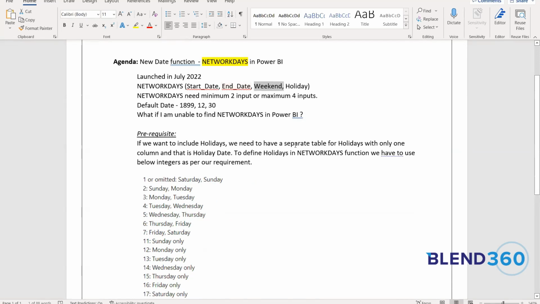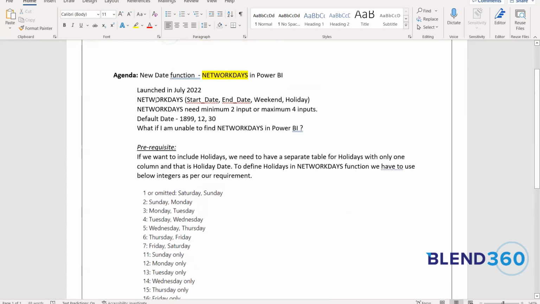And for holidays, we have to make sure that we have a separate table for holidays, and that it has only one column, and that is holiday date. If the holidays table has two columns, then the Network Days function will not work. Hence, we have to make sure that for holidays, there is only one column, and that is holiday date.